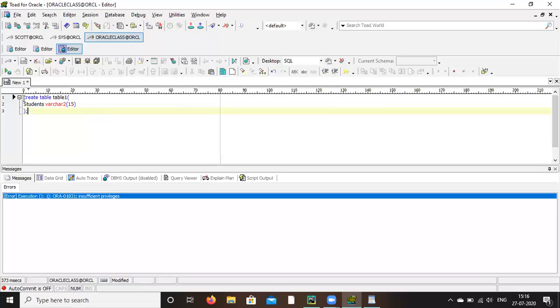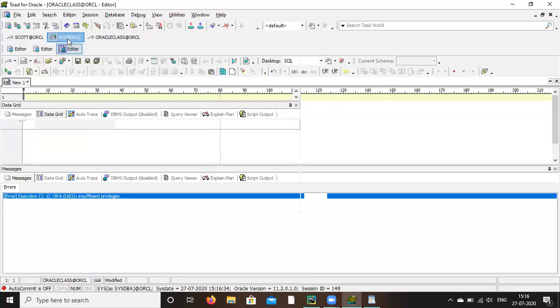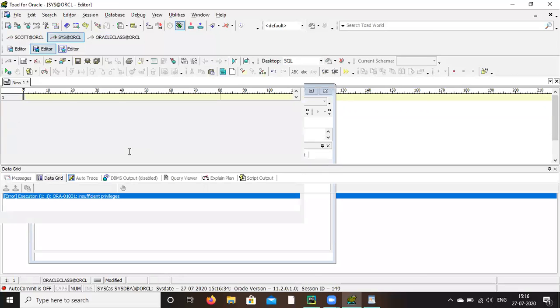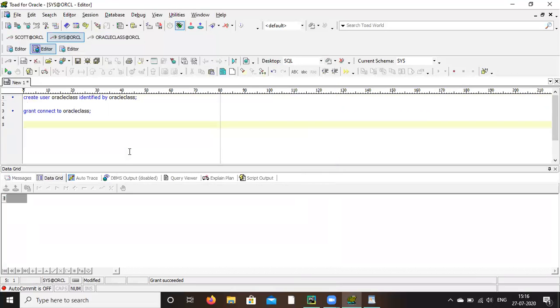The grant and revoke. Got it? Okay. Now if you want to give access again for creating, then you have to give the access also. A few grant commands are there. Just run those. I'll tell you. Then you will be able to do that.